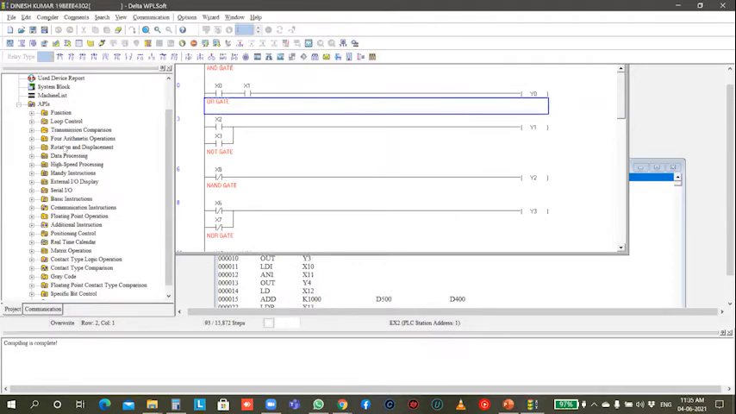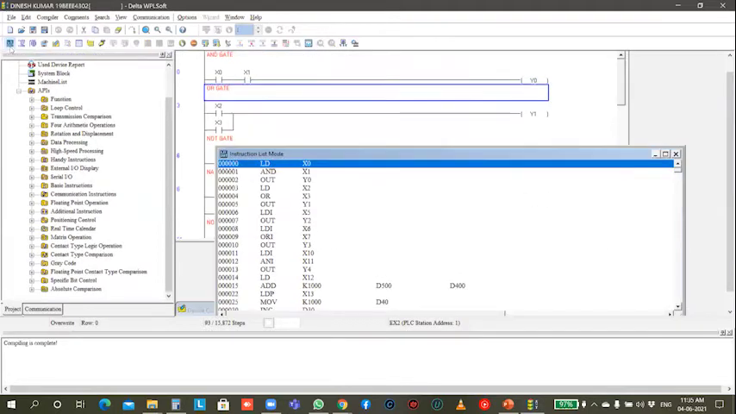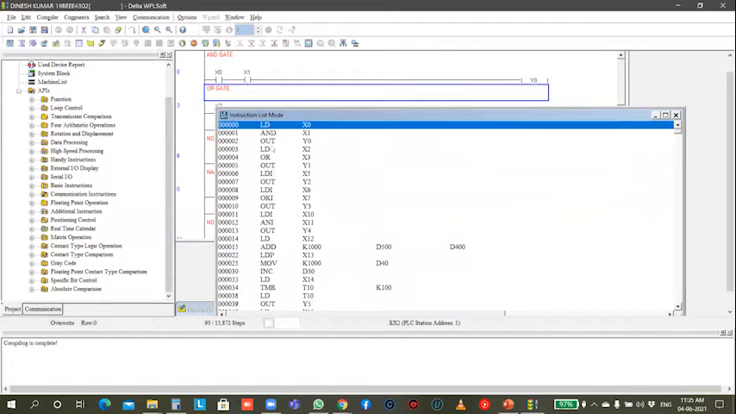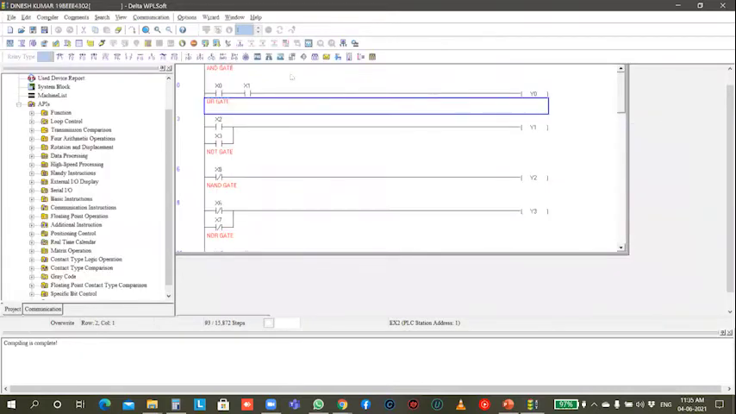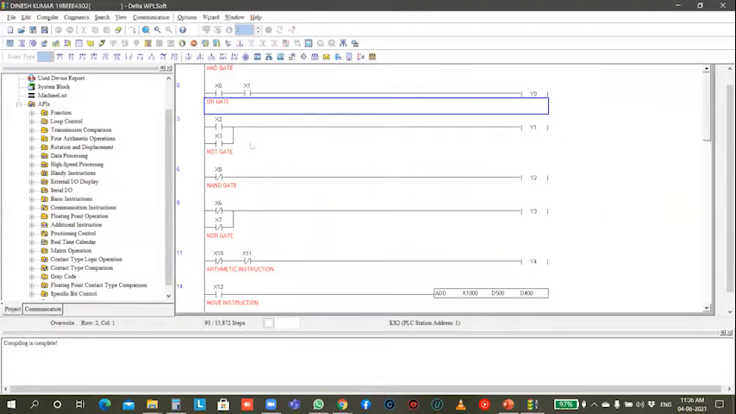On the left side, you can see the functions or instructions available in the Delta PLC software. Before we go into the functions, let's look at the toolbars. First is the ladder out instruction mode. Instruction mode is one of the PLC programming methods, like ladder. We can use the instruction buttons to create programs. And this is for the ladder logic. Ladder logic is the main, easy, and popular programming.